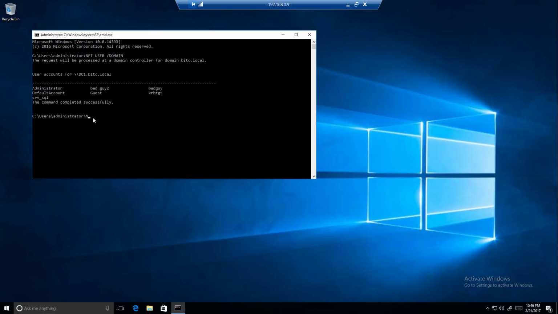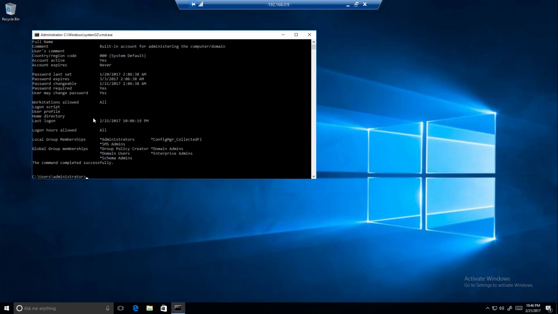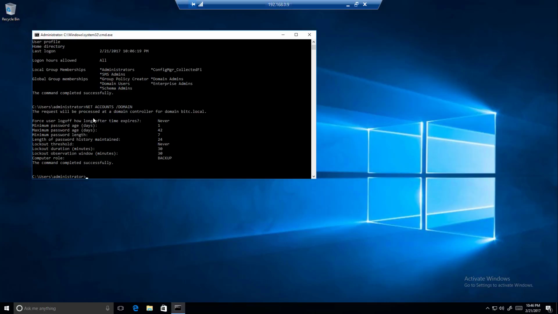And if I say net user administrator /domain, it goes and finds out a little bit about the administrator, you know, what groups they're in, etc. And if I were to lastly just say net accounts /domain, it will tell me the minimum, maximum password age, etc.